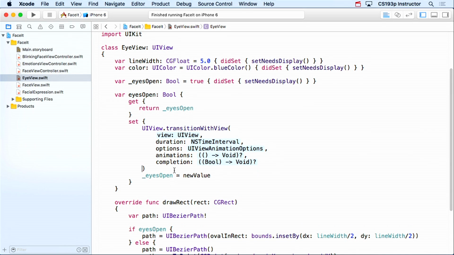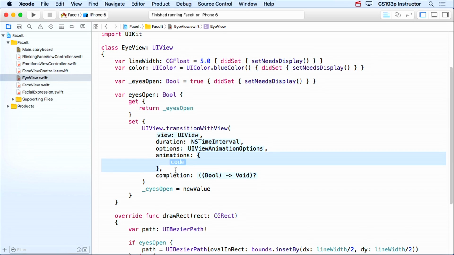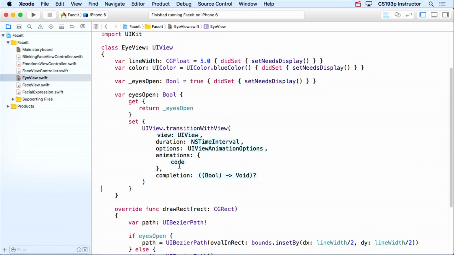Okay, so we just have to animate the setting of this. Now, let's start with the actual setting of this. That happens here in this block. You see this animations block right here? So I'm just going to double click on this block. Here it is. And I'm going to put what I want to happen inside here. See, so I'm animating this change.